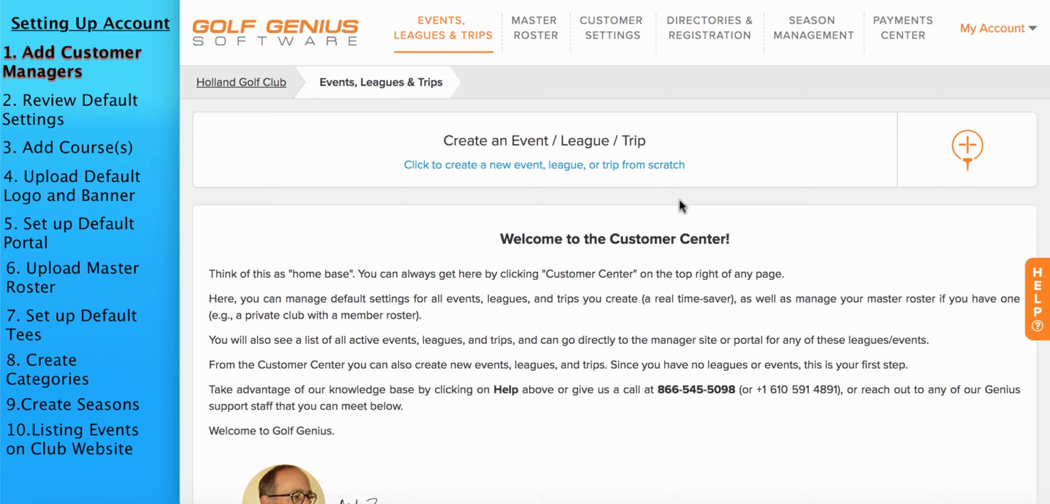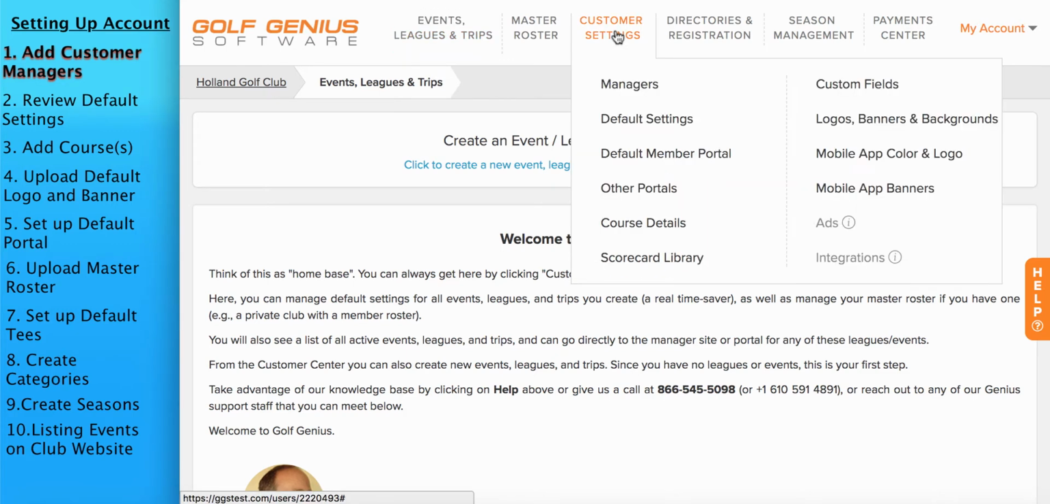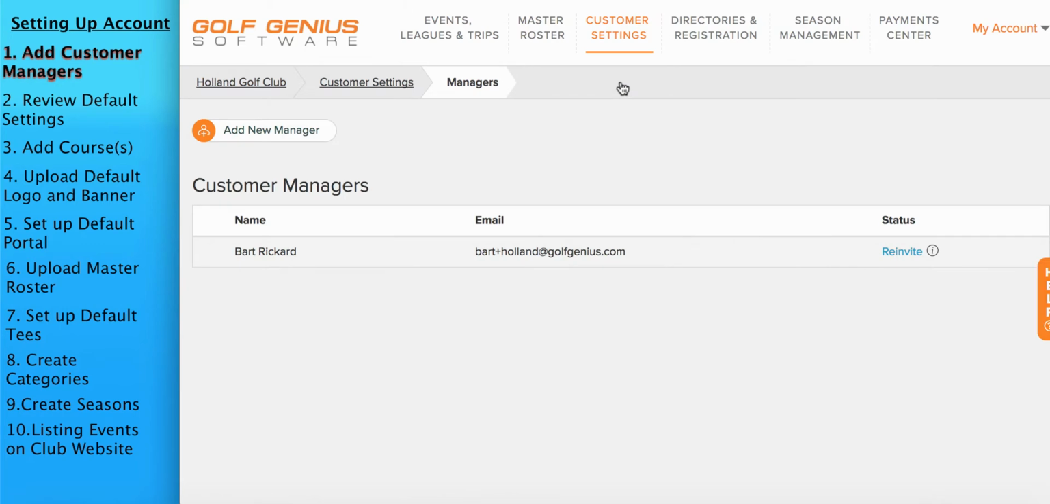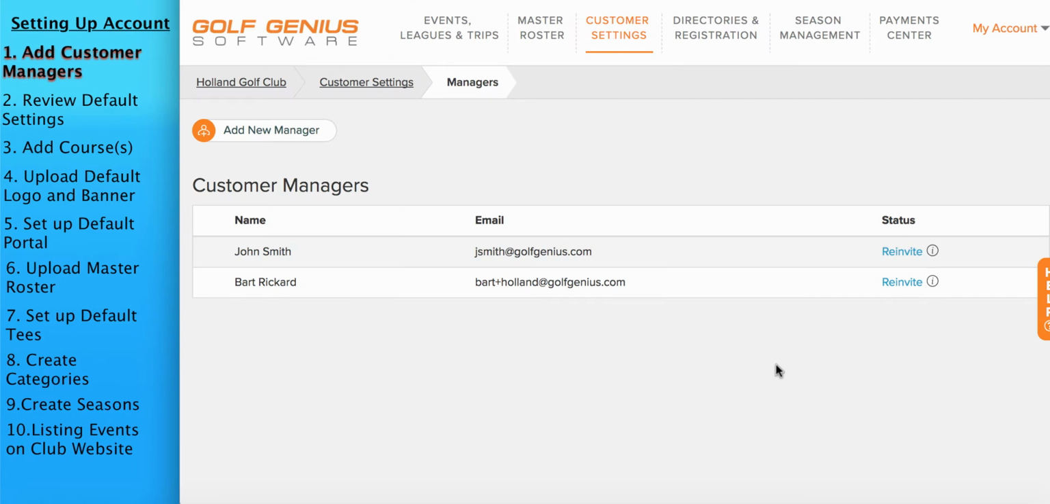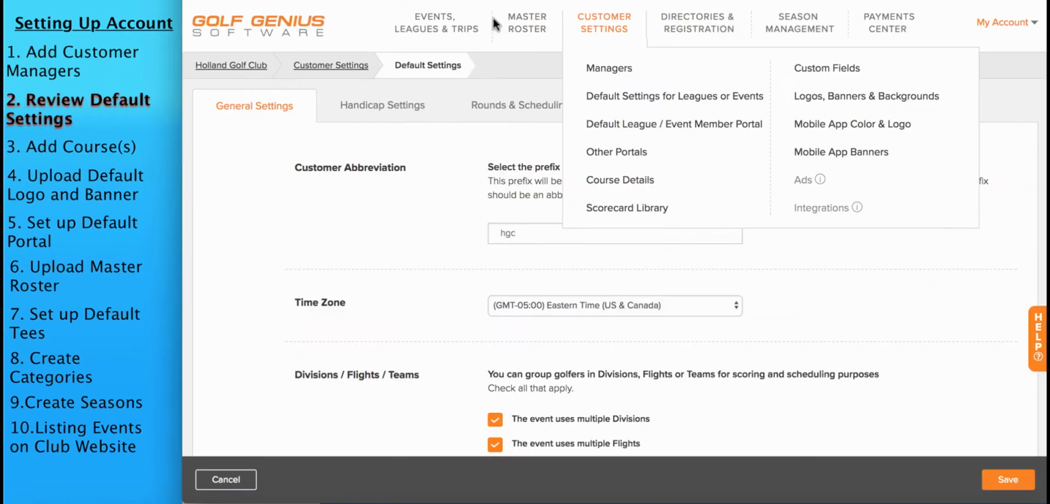To set up your customer managers, go to Customer Settings, Managers, click on Add New Manager, enter the name and their email, and click Invite. The managers will then get an email invitation asking them to set a permanent password. They'll click on the link, create their permanent password, and then be able to log in at any time to manage your leagues and events in your account.